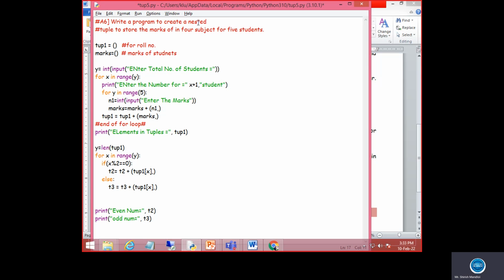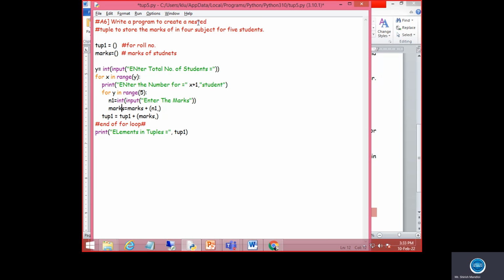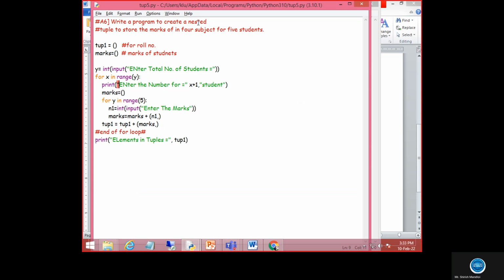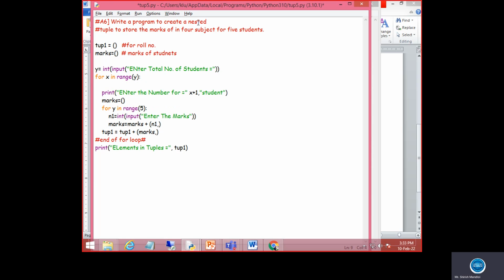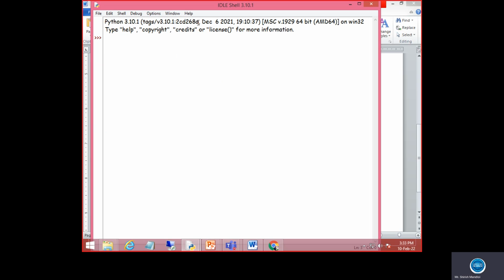Right now I am just deleting this one. 5 subjects in one tuple. That one tuple is added to this outer tuple of roll numbers. Now as soon as we go here again, what do we have to do? We need to blank it. Blank it means we are creating the tuple one more time with the same name for storing new 5 numbers. I just run this one. I forgot to put a comma over here.